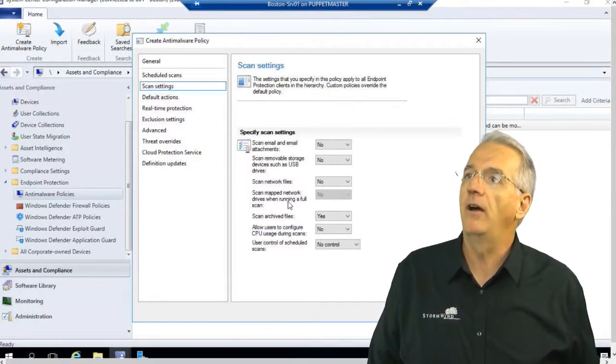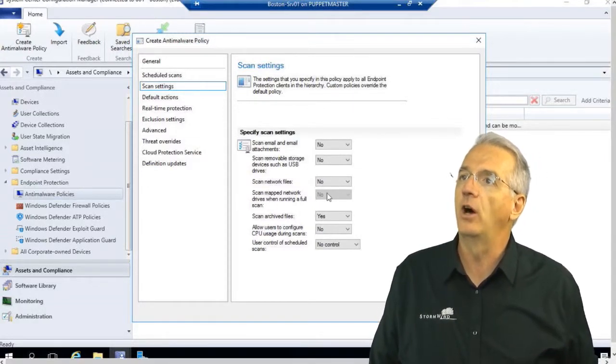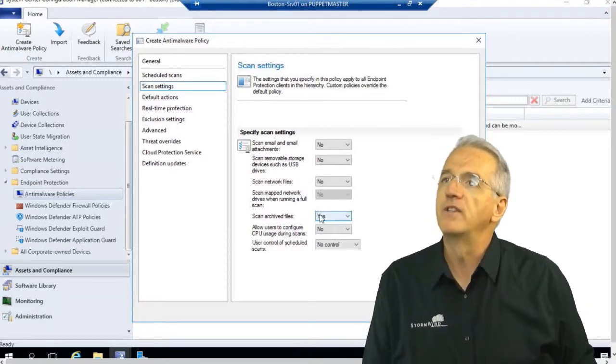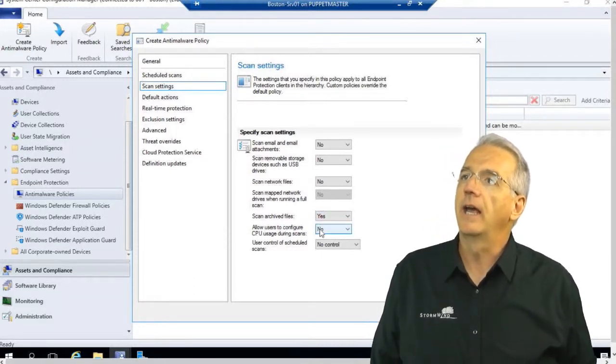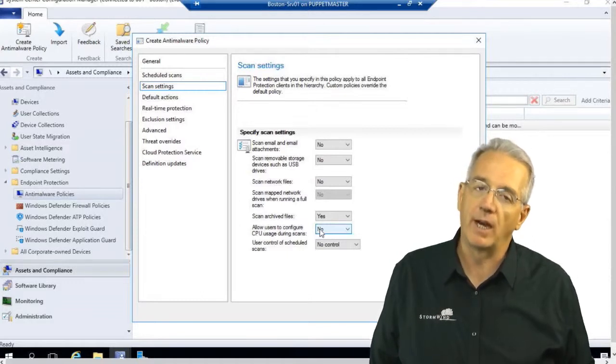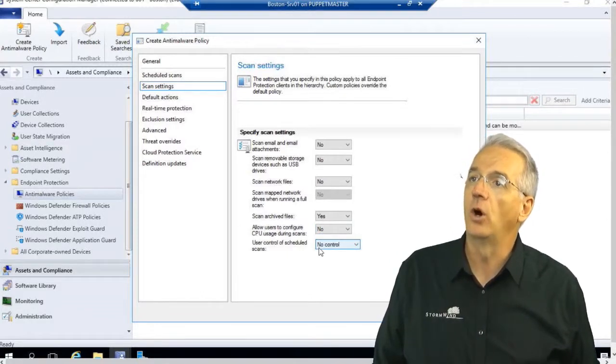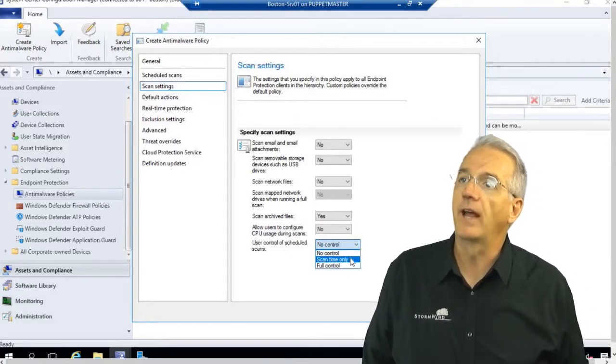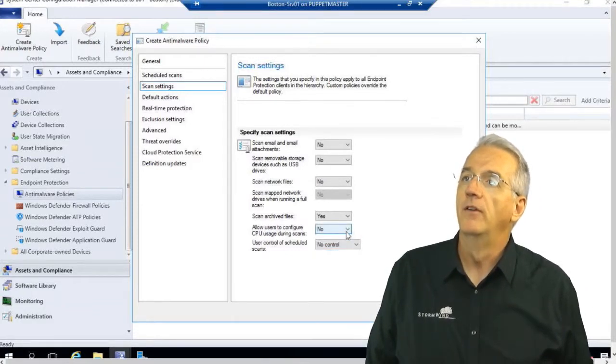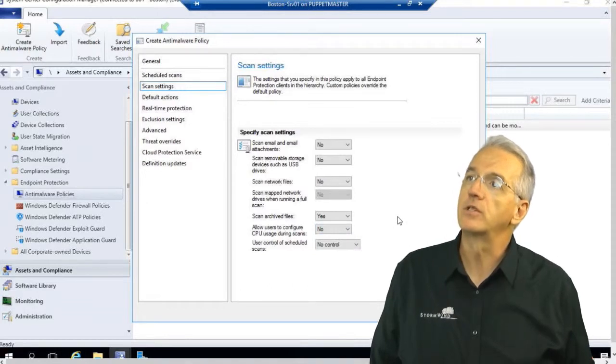Scan map network drives when running a full scan. You can say yes or no. Usually I say no. What about if it's archived? Can I configure CPU utilization? Can I allow the clients to do it? Yes or no. And can I allow the users to control the schedule? We can say scan time only or full control. Same with this here, yes or no. So those are the options.